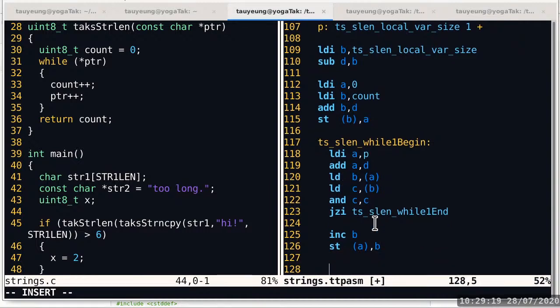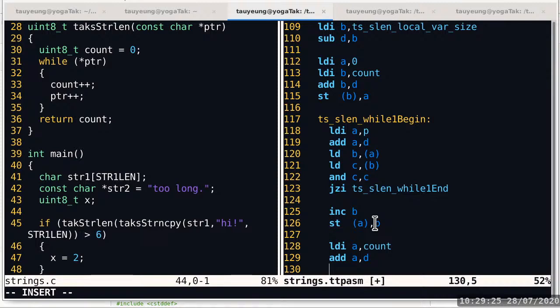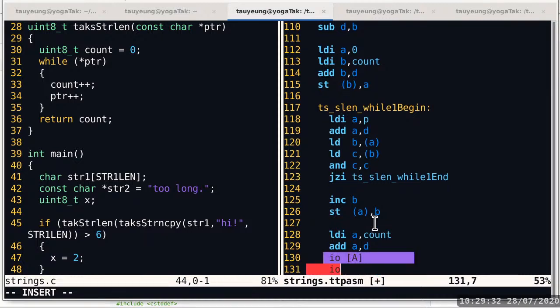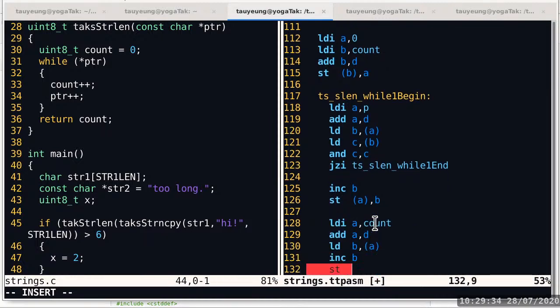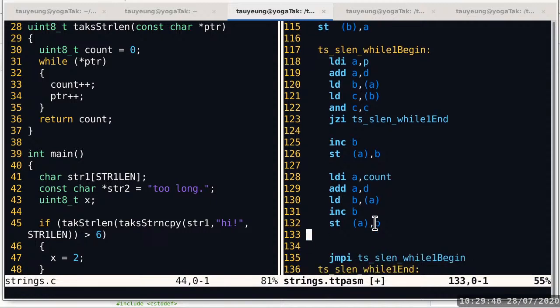So we do pretty much the same thing. Count: LDIA with count, add AD, and then we do a LD first, so that we know the current value of count. Increment that, and then store the incremented value, which is B, back to A, because A still has the address of count. That's about all we need to do to increment count.